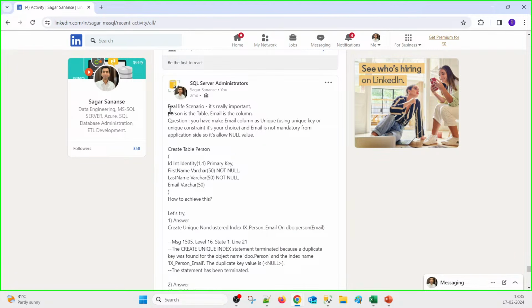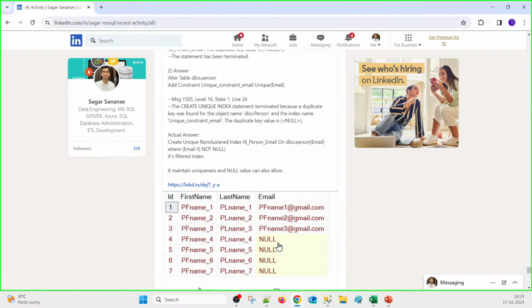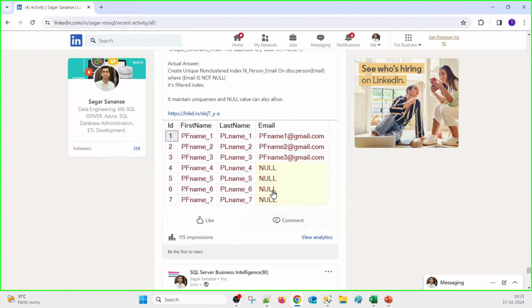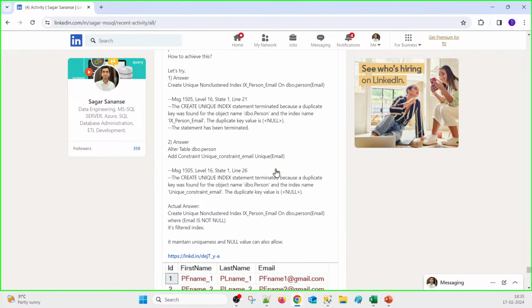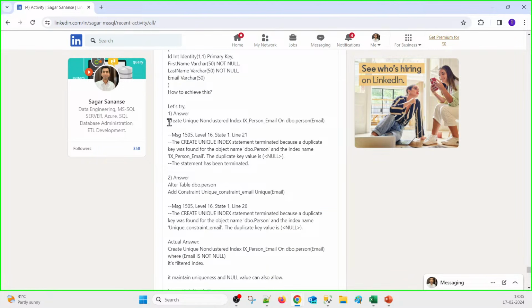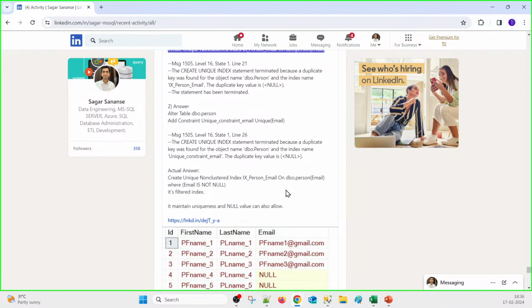Let's say here the table is person and email is the column. You have to make the email column unique, and that unique key or unique constraint is your choice, and email is not mandatory. Sorry, the application allows null values, it's my bad. The application can say yes, null is also allowed, right? So in that situation we are allowing null. And first of all, we are trying to create the non-clustered index. I'm going to show you practically so that it will be helpful and you can understand easily.